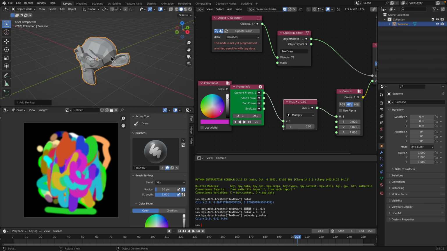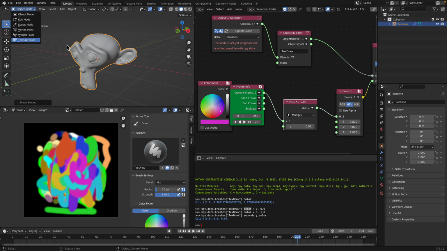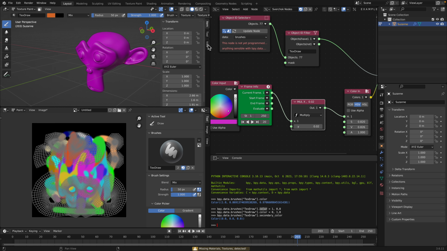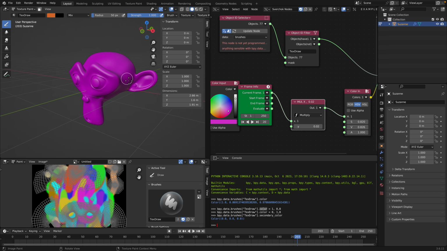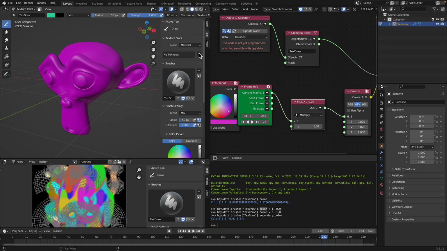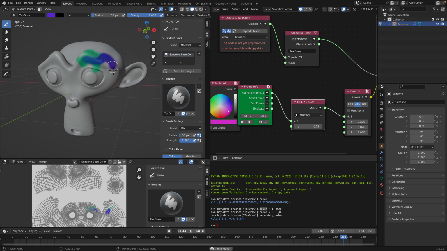I wonder if this works instantly or not. So we have Suzanne. If we go to paint mode, we need to go to paint mode first of all. Texture paint using the text draw brush. Okay, the brush is changing color every time. We just need to give it a texture, base color.